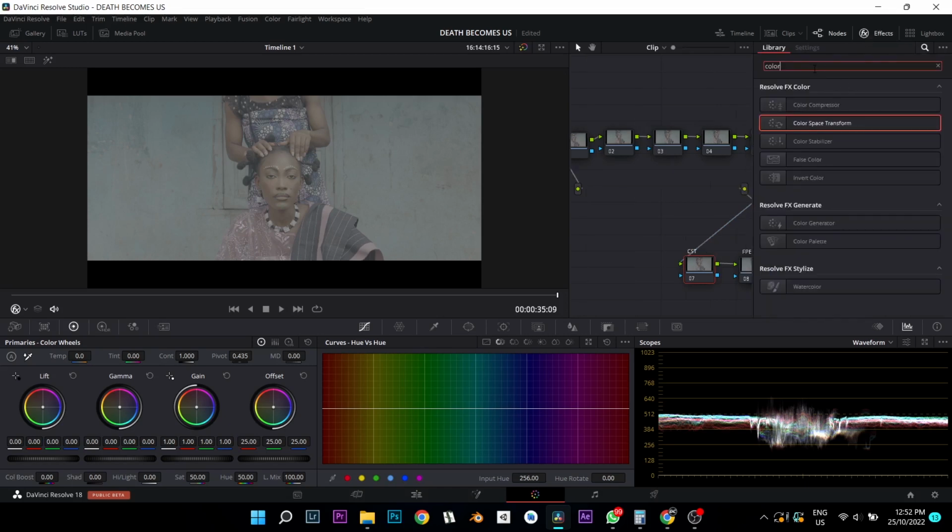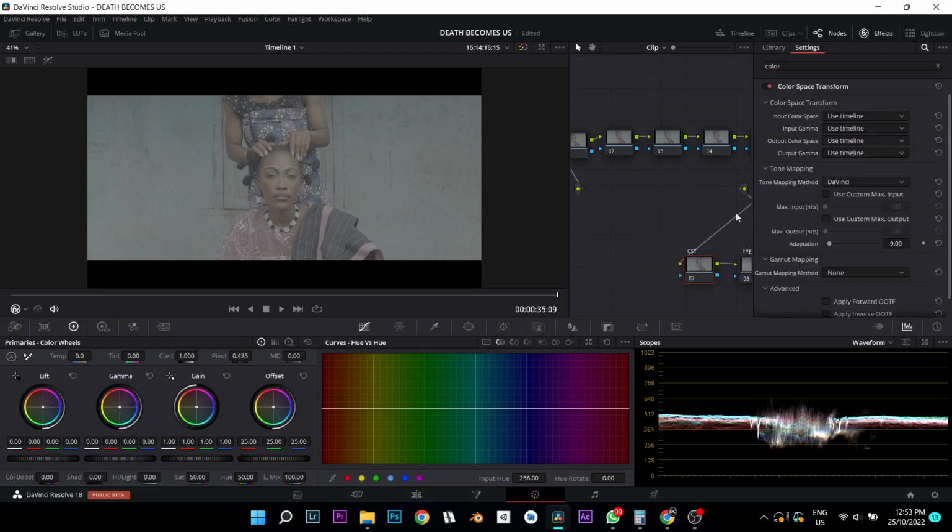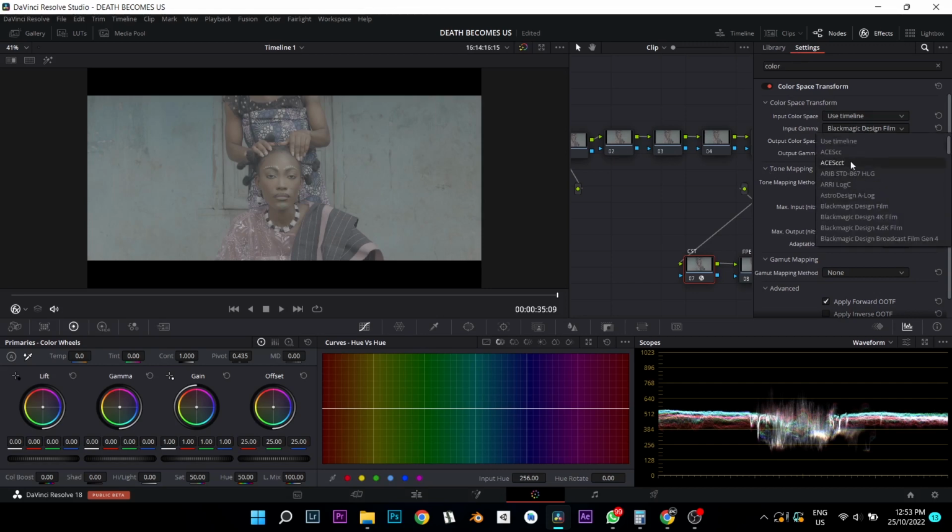So as you can see, just search for color space transform in your effects, drag and drop it right here. Then you set your input gamma to Blackmagic design film. This is why I said you need to know a bit of information about your camera, and this was shot with a Blackmagic. So if you shot with an Arri, you can set it to Arri log C.